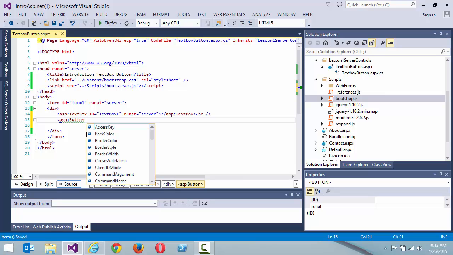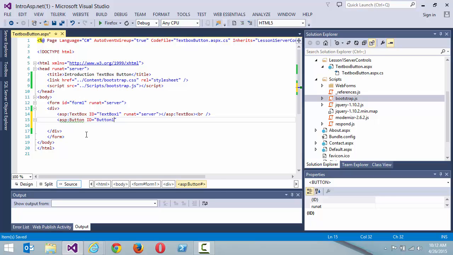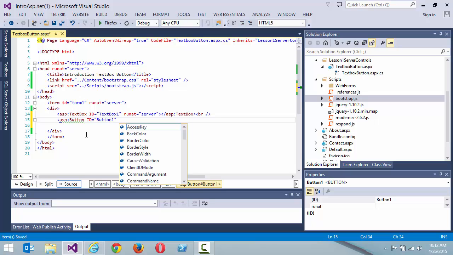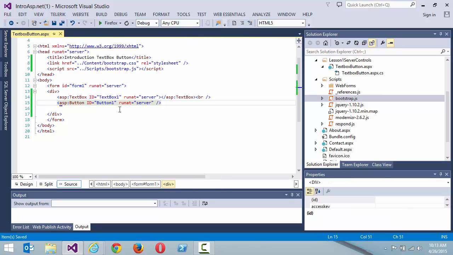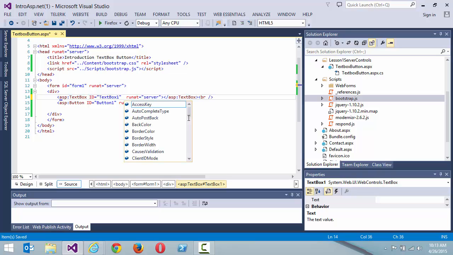We're going to make an ID for it, and let's make it button 1. We always have to put runat server for the server controls if you want these controls to grasp all their functionality. They need to run at the server side, so the server side will render the HTML. So we have those set up, and some of the functions of a text box, as you can see, if you press, you have the auto post back, which we'll go into in a little bit.